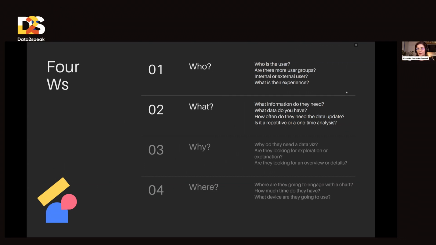So the next question is what we are going to show, what information the user needs, what kind of data we have, and if we are about to create the dashboard, how often the data needs to be updated. This is important, for example, if we are using Tableau, to know what kind of connection we should use. Is it an extract or a live connection?